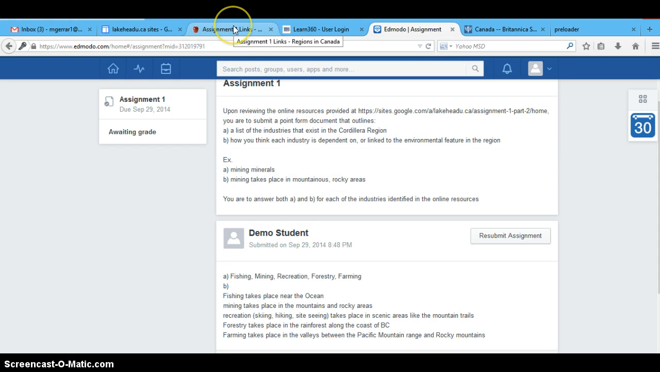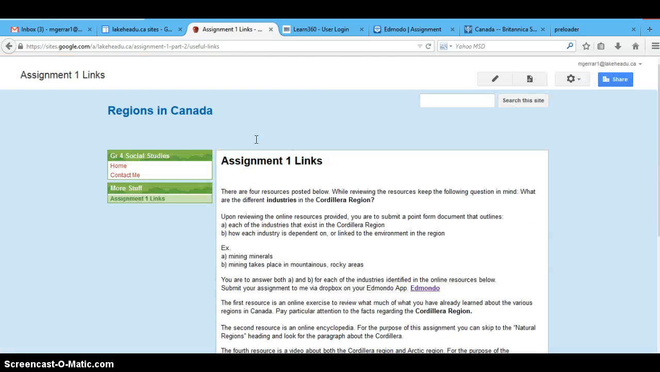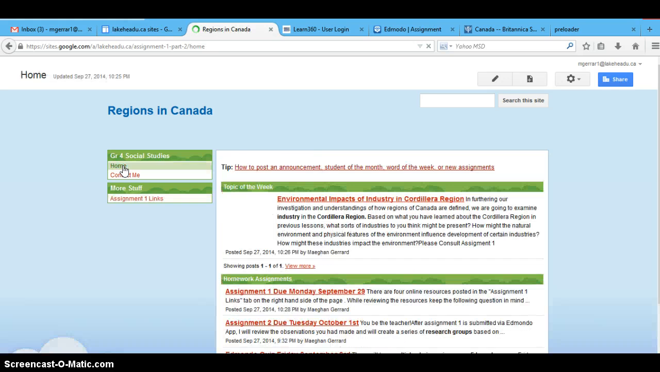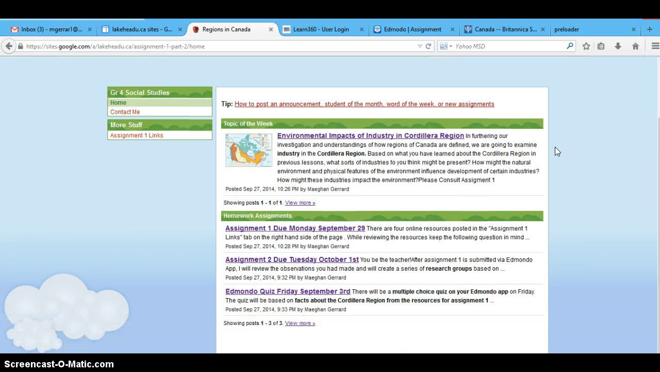From there, we're going to return to this website and check out assignment 2. Assignment 2 is actually linked to assignment 1. The teacher would have reviewed assignment 1 and looked for the common topics that these students identified in all of the resources they were provided that related to industries present in the Cordillera region. From there, the teacher would have assigned students a group on Edmodo that corresponded to one of the topics.